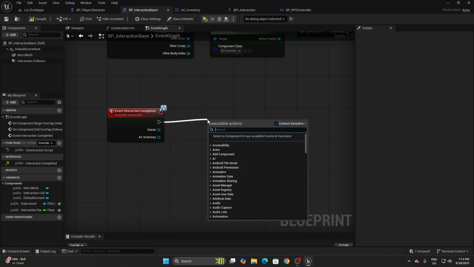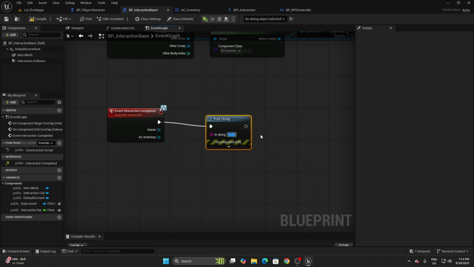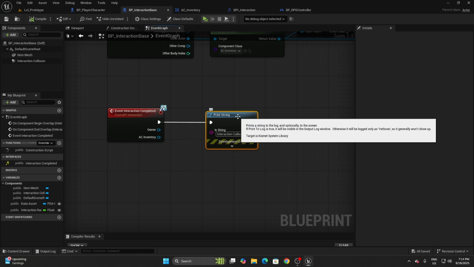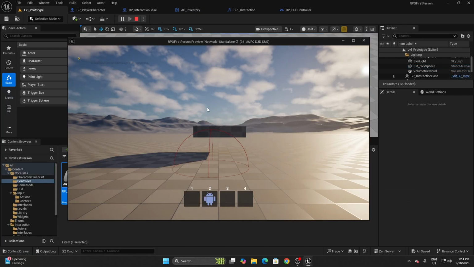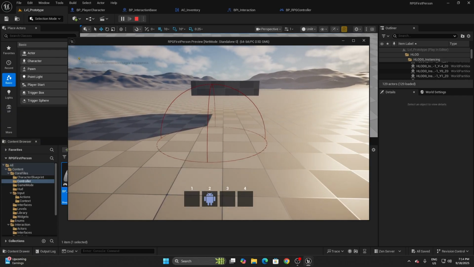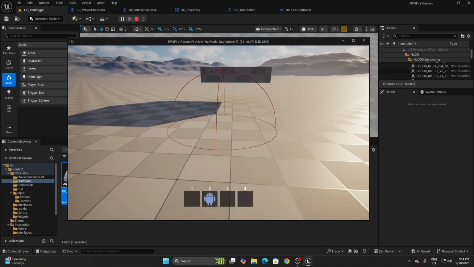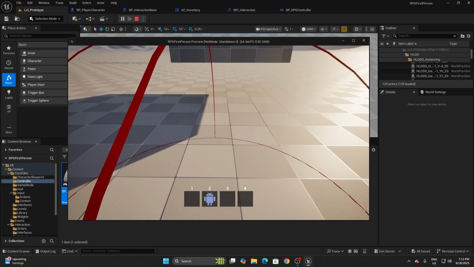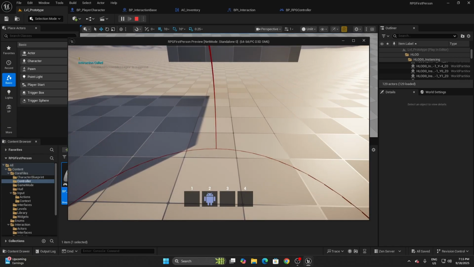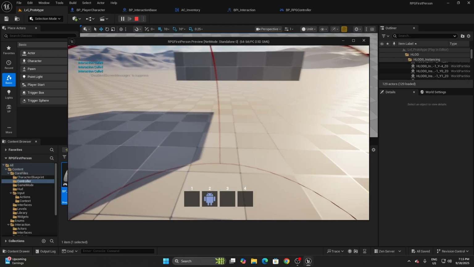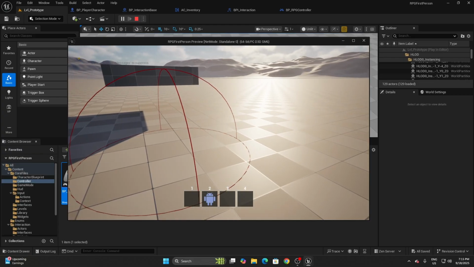So I'll just add a print string right here to say interaction called. And this will be triggered if we are overlapping an item and we hit our E key. So let's hit play and let's go. So you can see right now our overlapping items array contains 0 elements. So I overlap this, it now turns to 1. When I end overlap, it gets removed. So if I overlap again and I hit E, you can see interaction called.